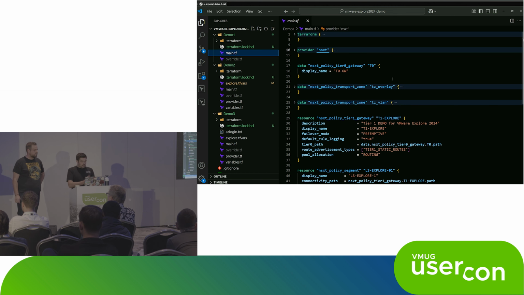So here I'm creating the data block of the type NSXT policy tier 0 gateway. I'm giving it a logical name for myself, which is tier 0, and I'm telling it to get the tier 0 gateway that has the name tier 0-GW. Might be useful to know.